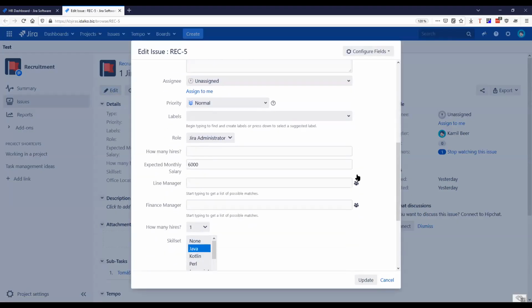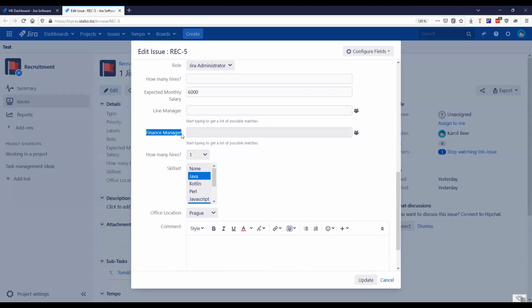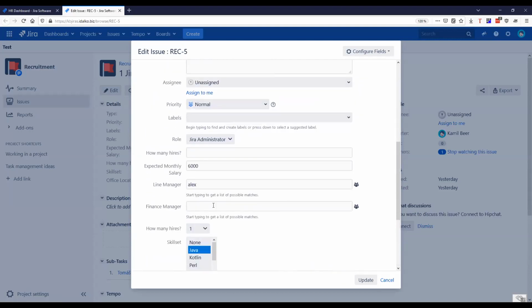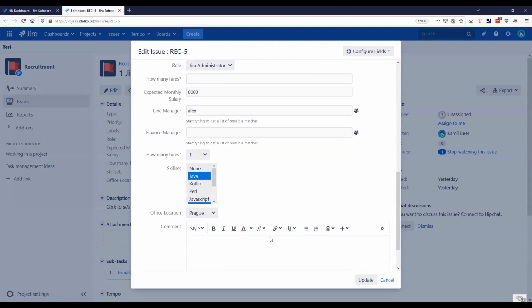I've also included the fields line manager and finance manager. Those are user picker custom fields. And you can find a person from the line manager group, who will be the future line manager of the new employee. Why this is useful, we will go through in a few minutes, but it's basically for approval purposes. So here are just a few fields you might want to add in your role request.